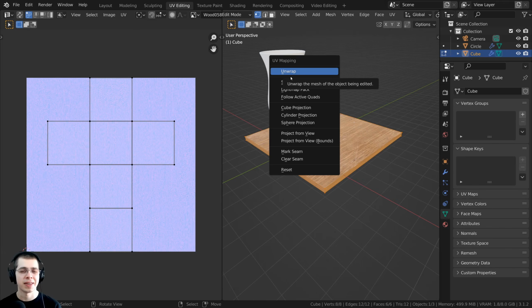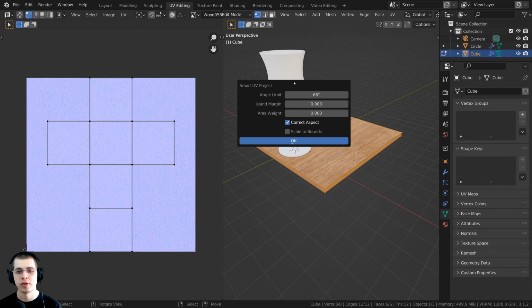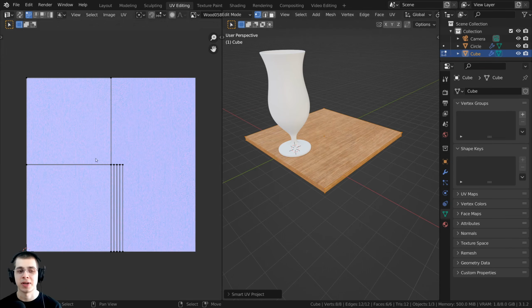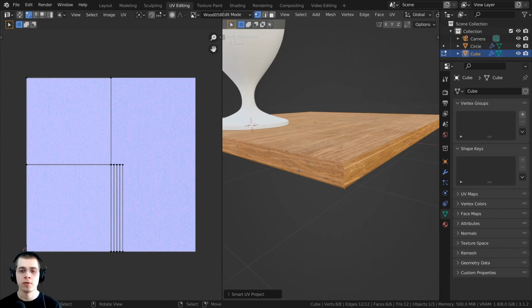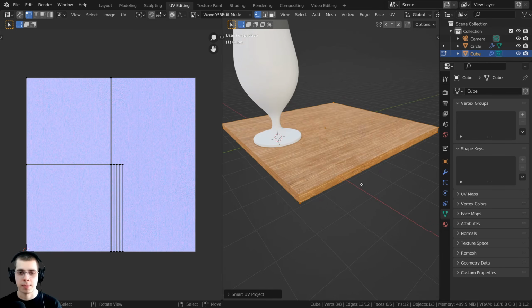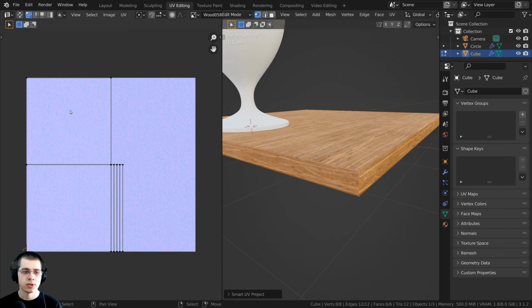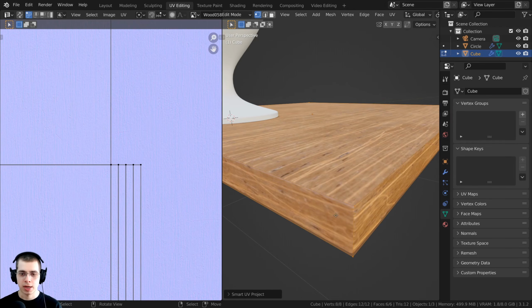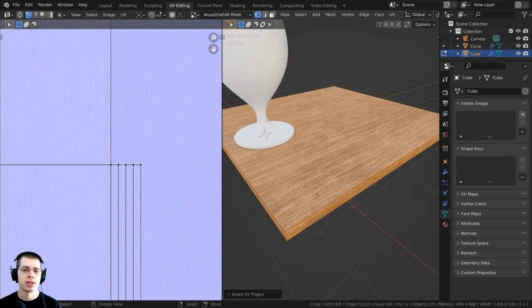Now for an object like this, which is very square and blocky, I can use the Smart UV Project. So I'm going to click on Smart UV Project, and then I will just click on OK. And this is just going to do a very quick UV unwrap, but it works really well for these types of objects, which are just very square. And so you can see it's actually done a pretty good job, and now we can see the texture there on the sides, and it's not stretched.